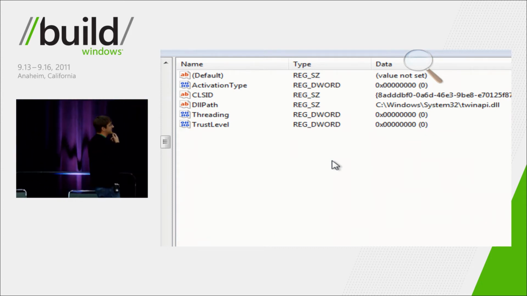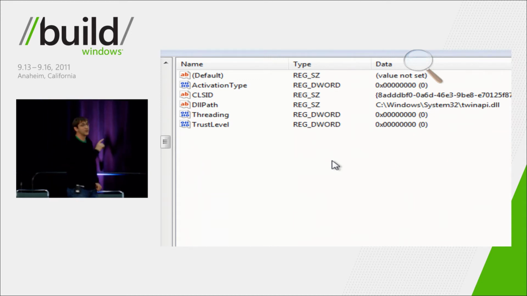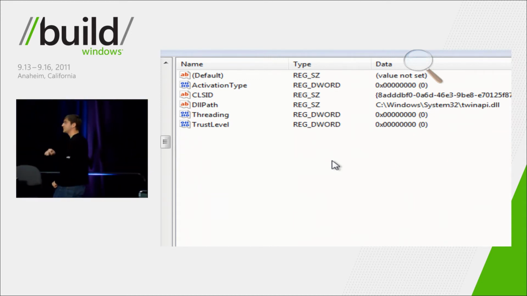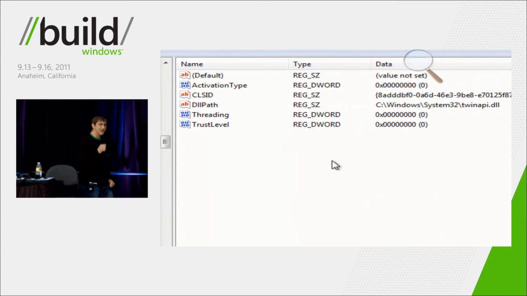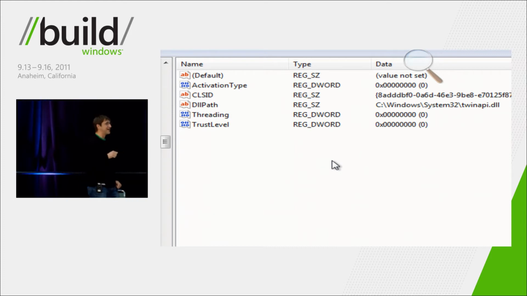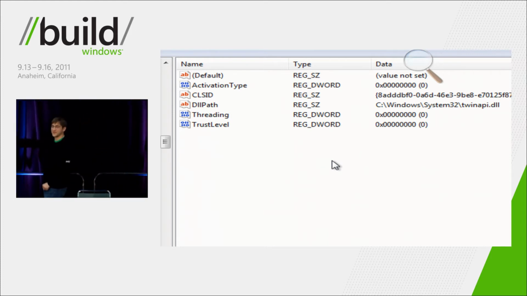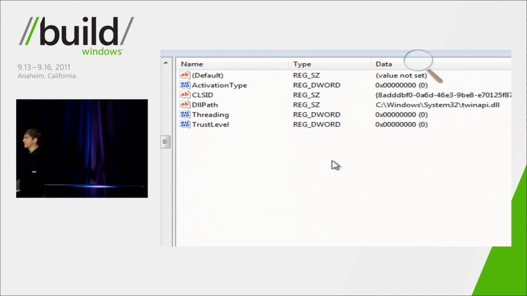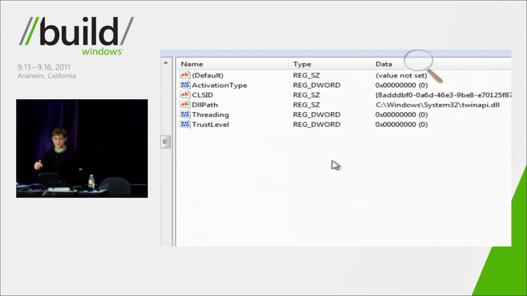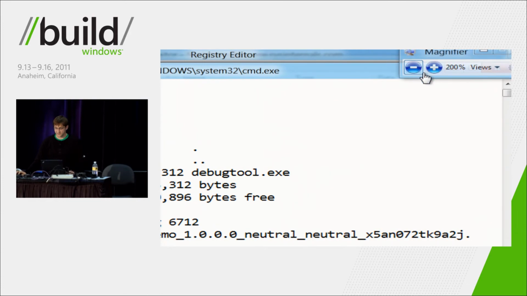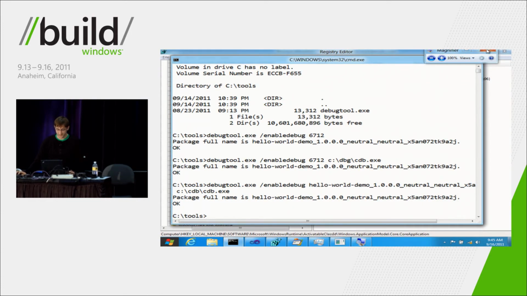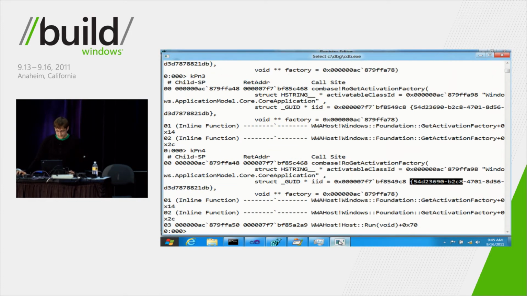A couple interesting things here. Activation type, I mentioned that. The DLL path, it's twinapi.dll. This is the implementation DLL for the core application object. We can bet that we're sitting there in the debugger, right? We're waiting to get an activation factory. We're going to have to load this DLL. So we can flip back to the debugger, and I'll turn the screen magnifier off. We're done with that for now. I can flip back to the debugger window. There it is. Excellent.